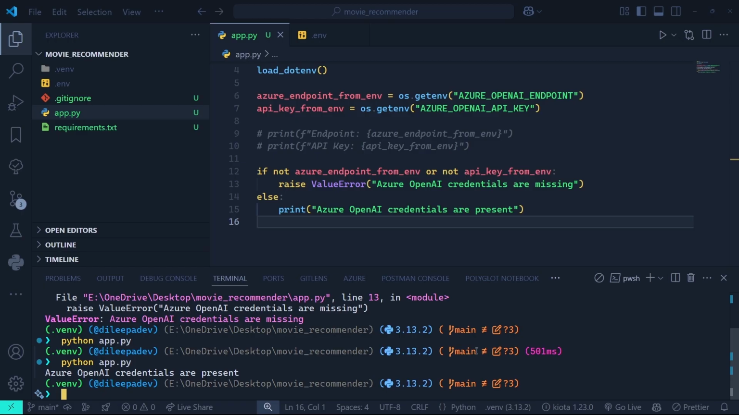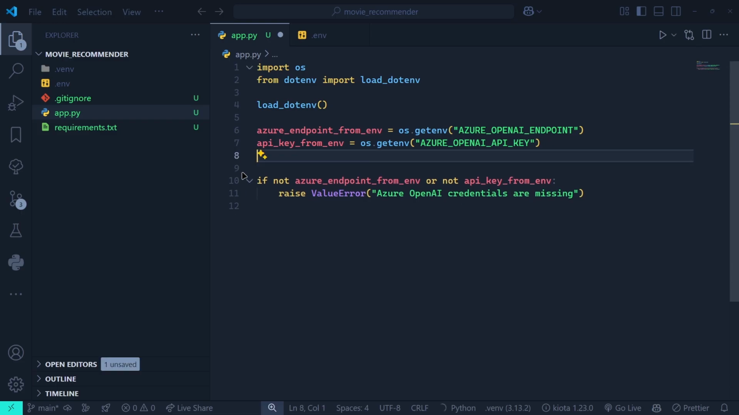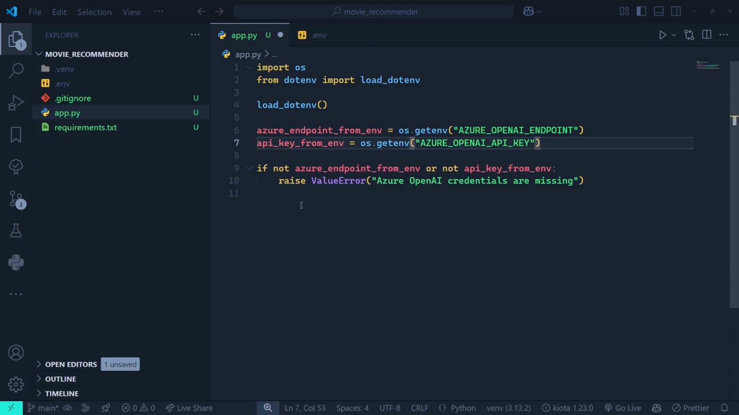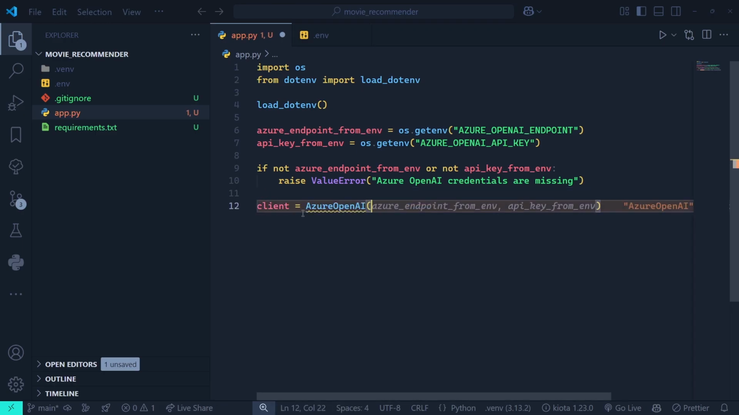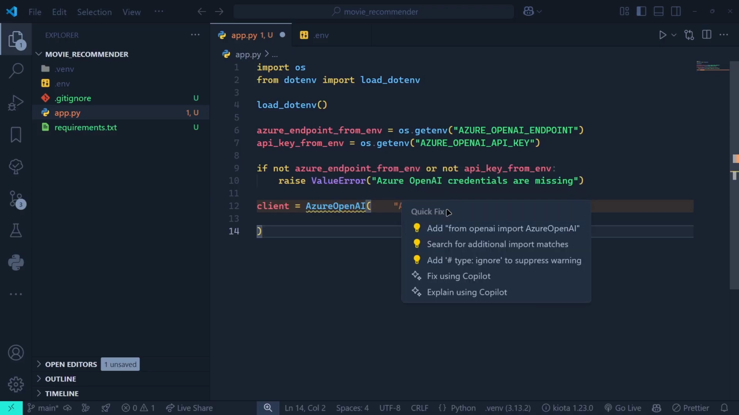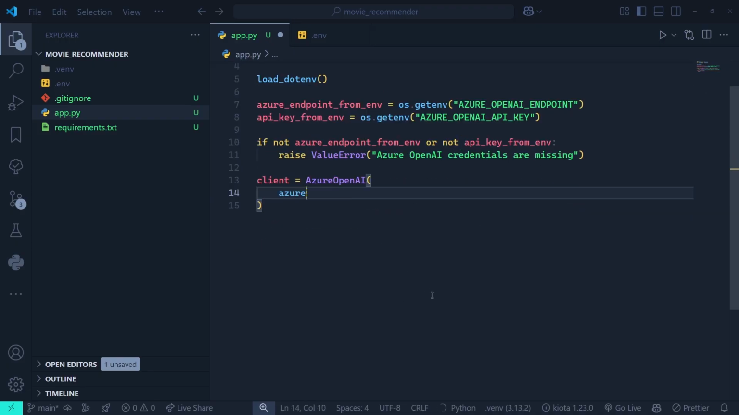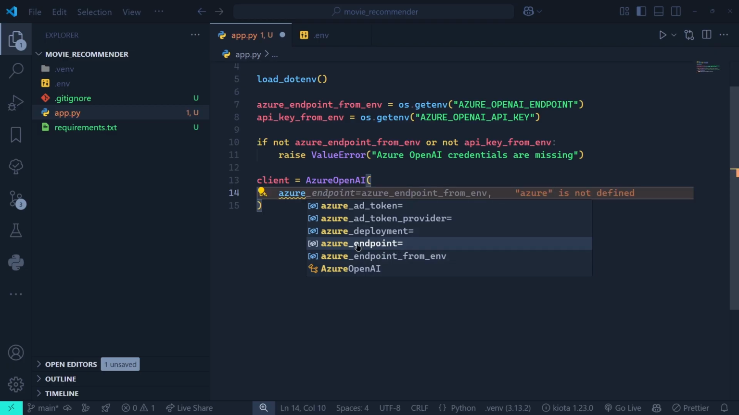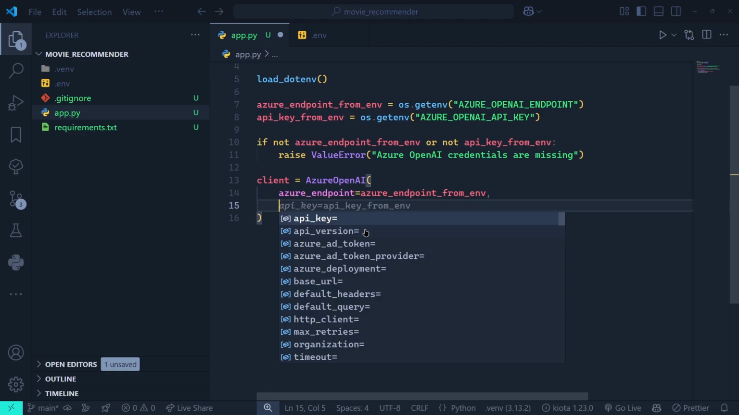Cool, now let's extend this code base. Since we don't want to print this endpoint and the API key, let's remove it. If you remember that diagram we saw previously, let's initialize the client and we will assign this client to Azure OpenAI. Let's import this from OpenAI. Pass 3 arguments. First one is Azure endpoint, and let's set the value as Azure endpoint from env.